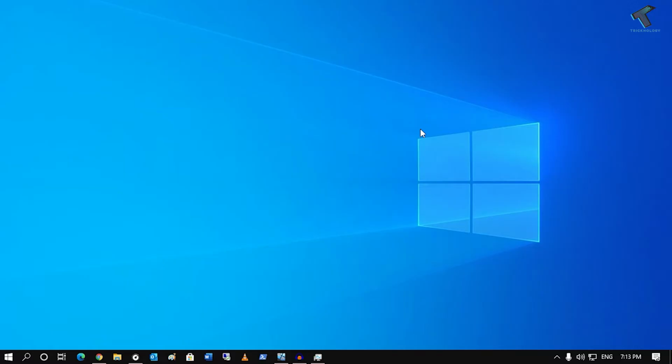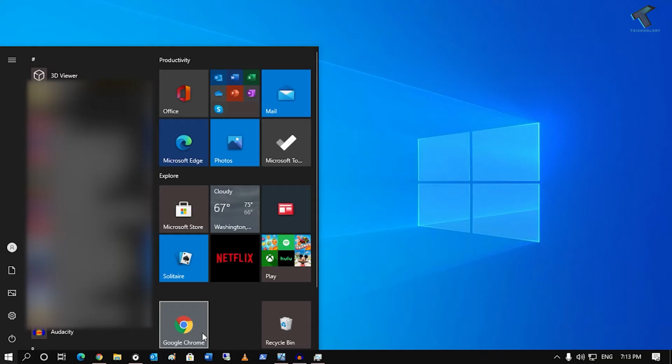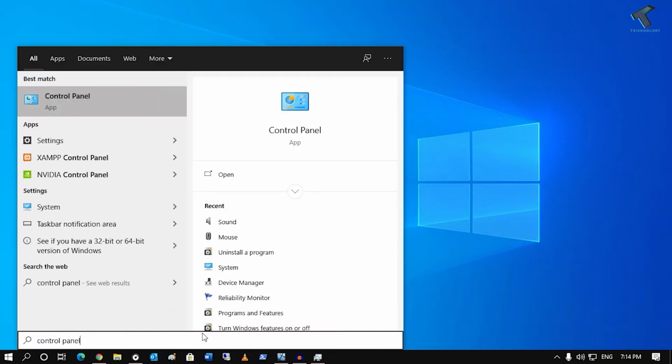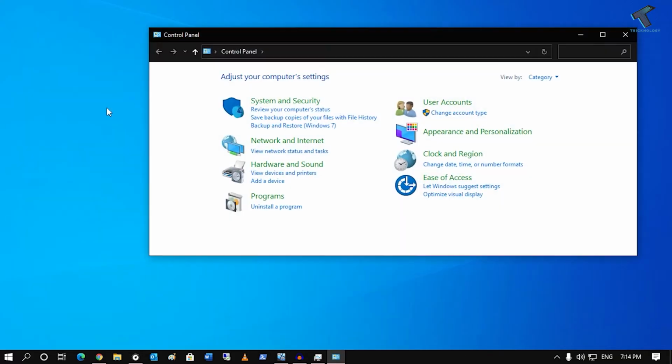First of all, go to your start menu and type "control panel". Click on the Control Panel app, and make sure that you have selected Category from the View By option on your right side. Now click on Uninstall a program under Programs.